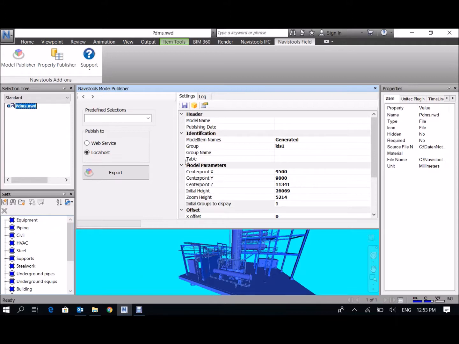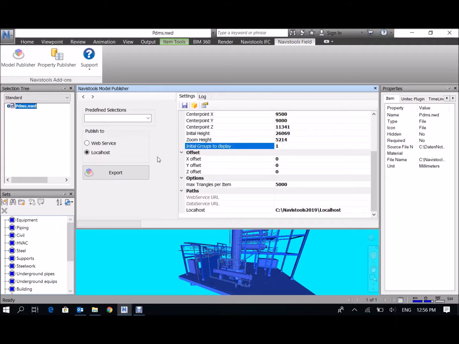After that, please enter the model name and publishing date to the header section and enter 1 to the initial group to display field. This means that group number 1 is automatically displayed when opening the model in the web browser. After that, check that Publish to localhost is selected and save parameters to the web service by using the Export Parameters toolbar button.